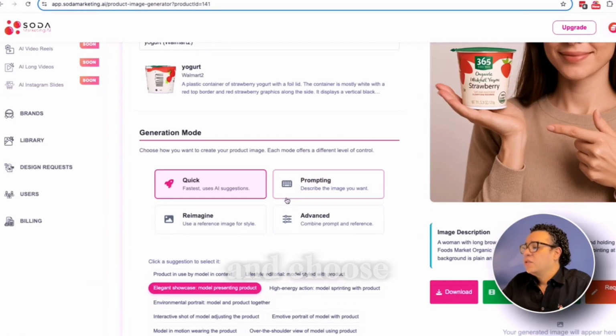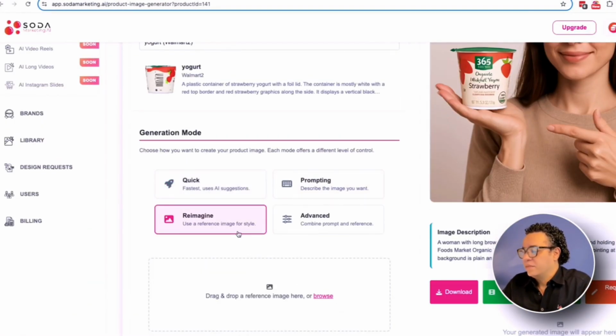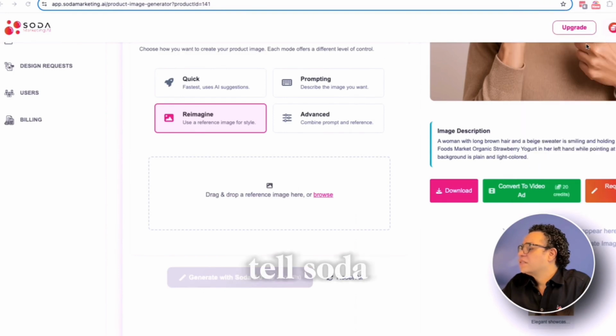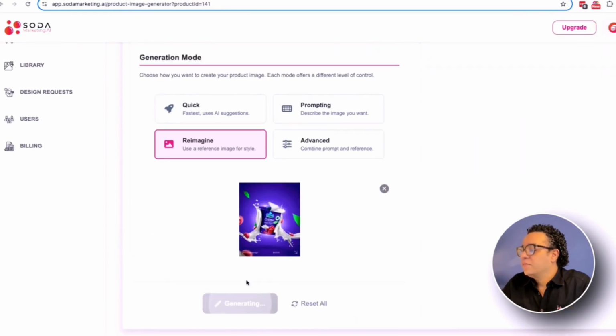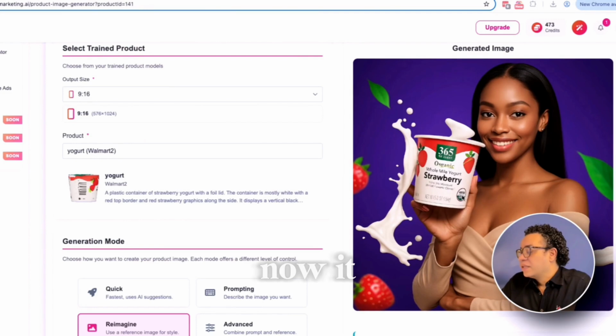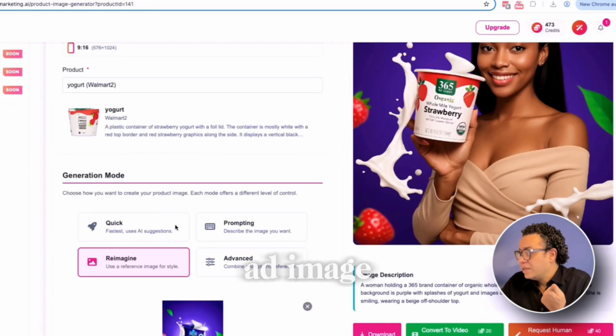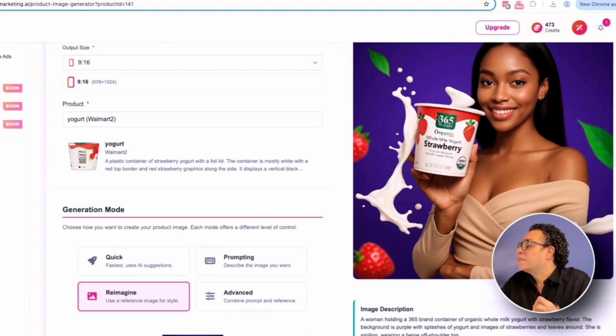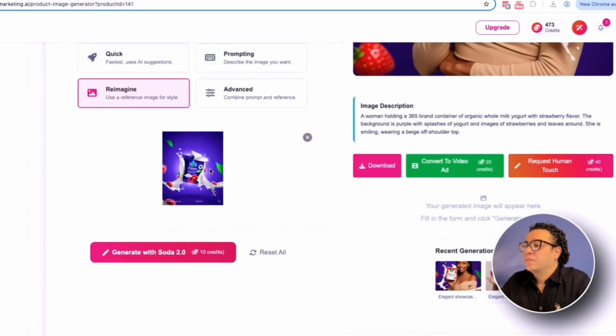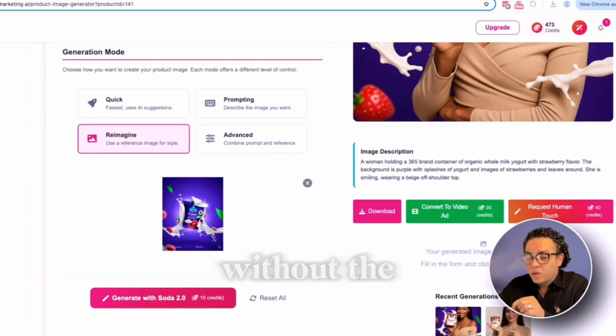Then go back to Soda and choose the option here called Tamam. Then I'll upload my image and tell Soda, and as we can see now, it's working. Look at what it did here. It made a mix between the idea of the model, meaning there's a model holding the yogurt, and the ad image I just created a little while ago. That's really great.